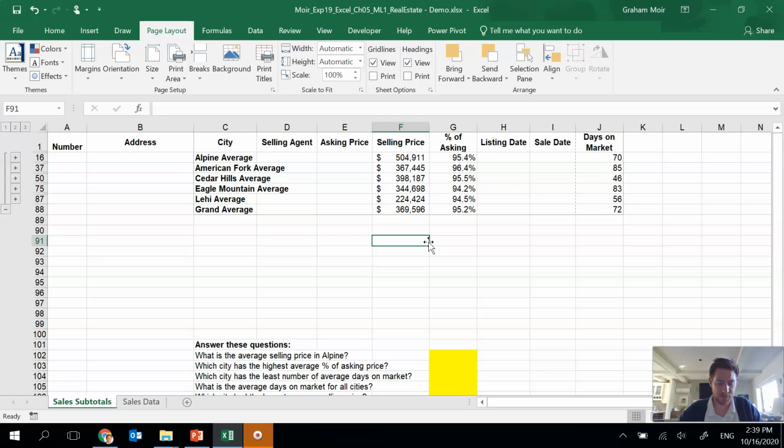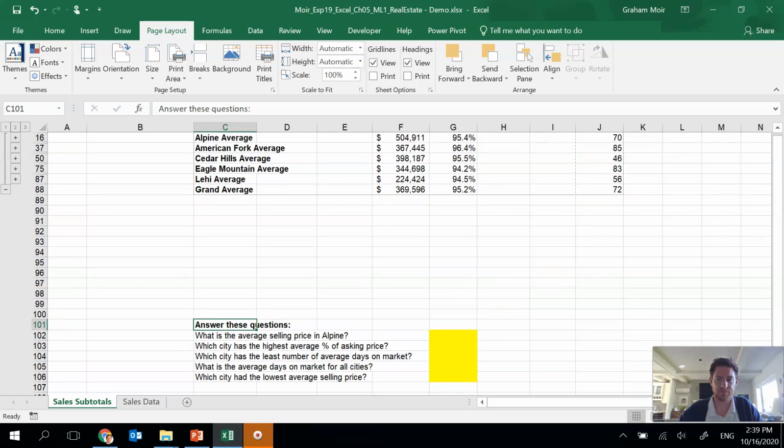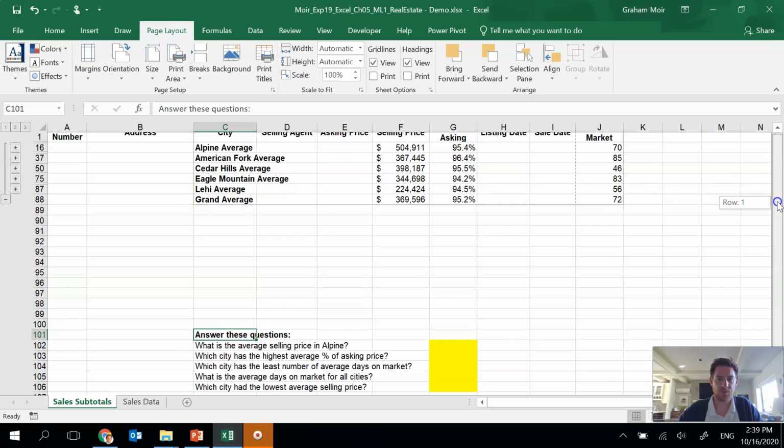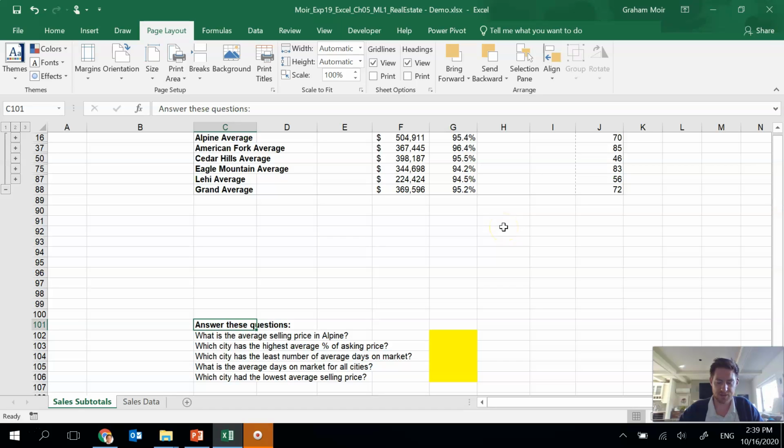Step 8 involves going down to cell C101. So answer these questions. And we're going to answer our questions in the highlighted boxes here. So it says, do not copy and paste results from the subtotal row. Type in the numeric values rounded to the nearest whole number.